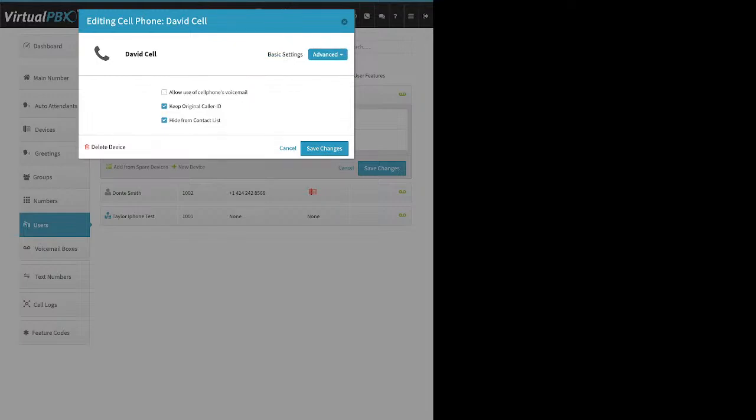What happens is a call comes in and gets sent to this cell phone number. The cell phone rings, and when you pick up, the first thing you'll hear is the system saying, this is a forwarded call, please press 1. When you press 1, you're telling the system, yes, you are there, yes, you want to take this call. So it's a way, when you pick up, to know, oh, this is a work call.